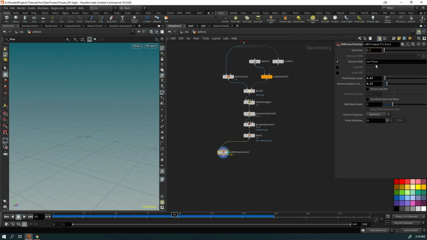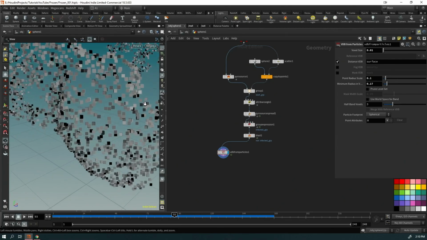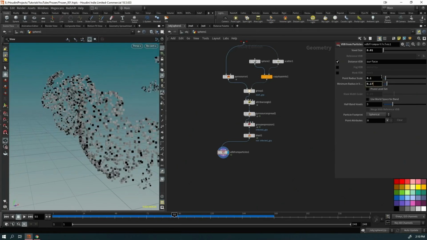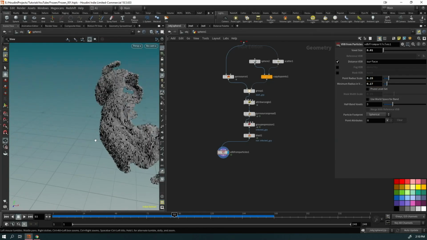Point radius, voxel size, let's set it to 0.01 for the time being, and the point radius 0.02 for example. Too low. 0.05, still too low. 0.1. We're getting something, but it's actually not that good. So let's make it bigger so we can see it. All right, yeah, something like that.